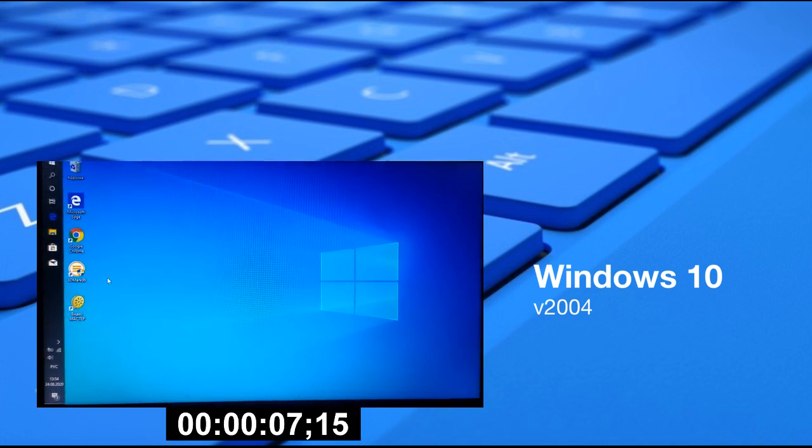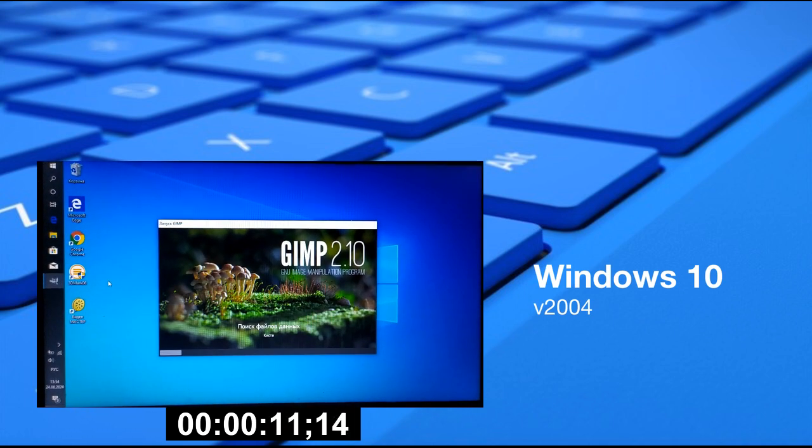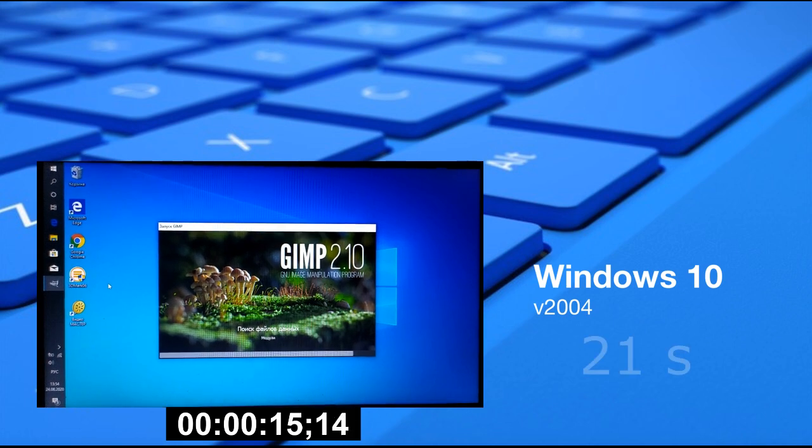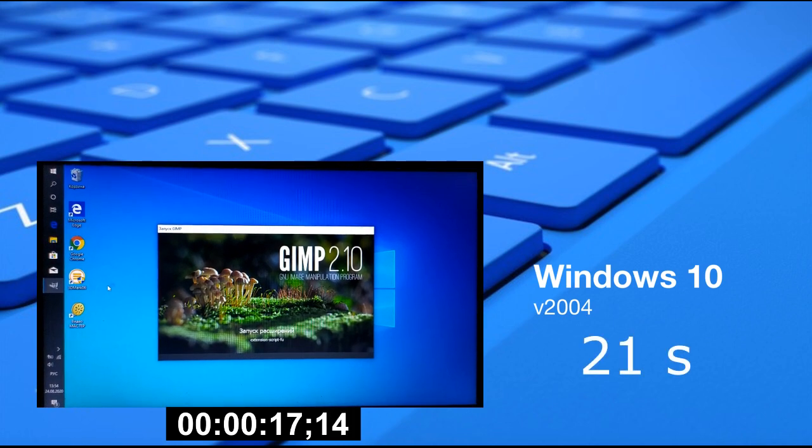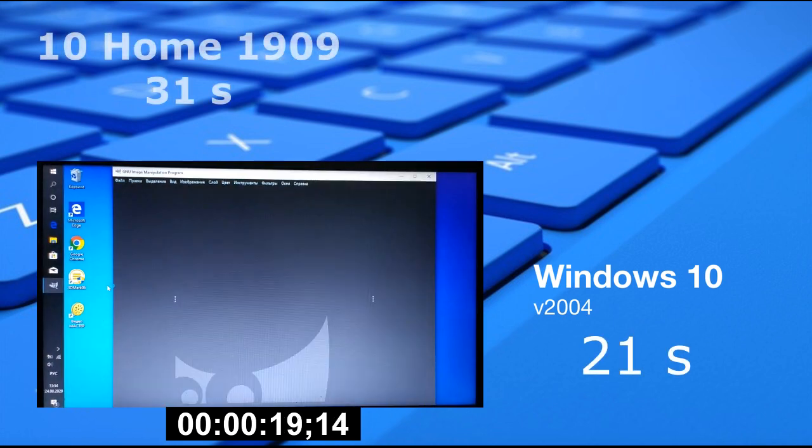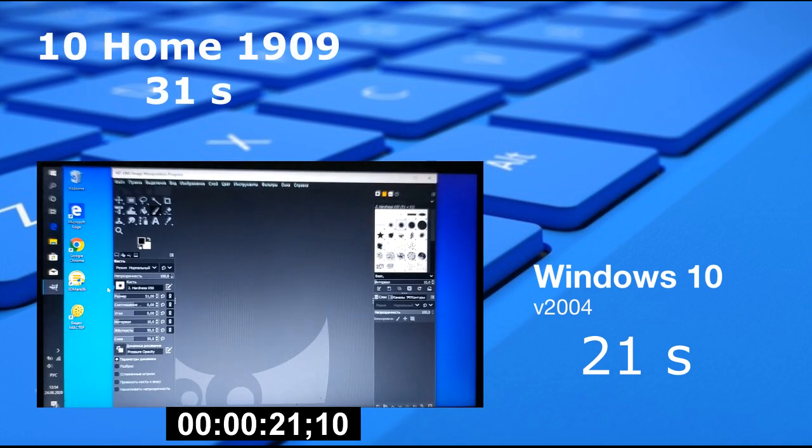The best result of running GIMP in Windows 10 2004 is 21 seconds. The previous version of the Home loaded in 31 seconds. LTSC, 29 seconds. Only 7 is faster. But if we compare the result among the Windows 10 versions, then in the new version progress is the best work with memory. But what about processor performance?